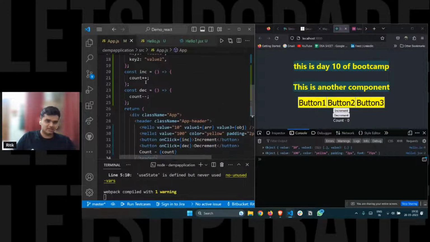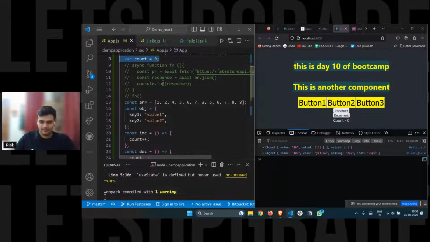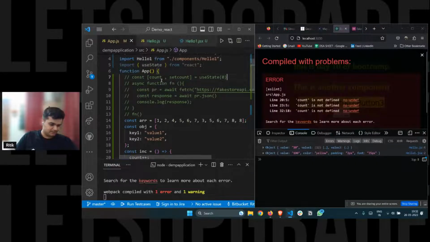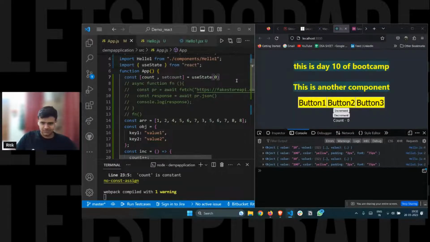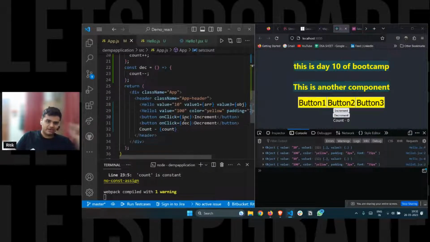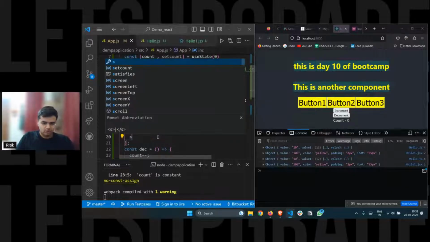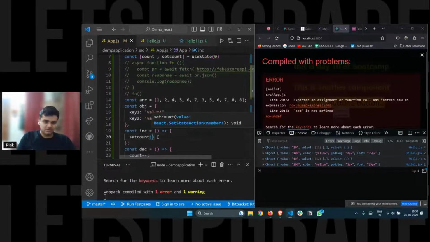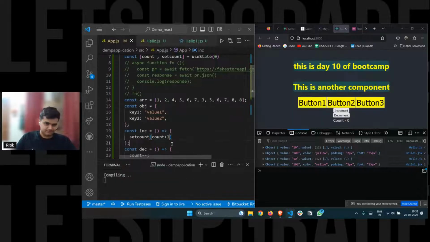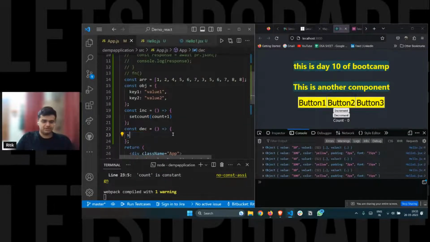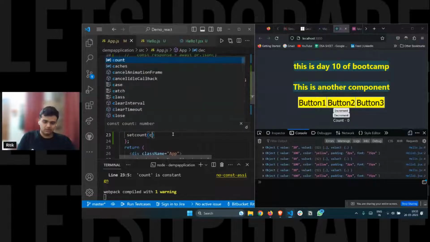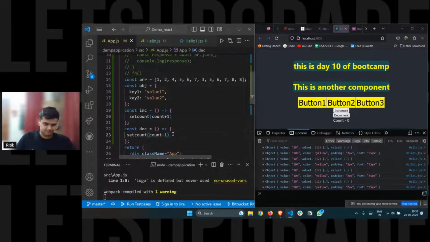Okay. I'll quickly do one thing. I'll just quickly comment this part out. And instead of a normal variable, now I'll make a useState variable. Okay. Now it has got a count. It has got a setCount. As soon as I click on increment, this increment function will be invoked. And in this function, I want to set the count to count plus one. And in this decrement operation, I want to set the count to count minus one.